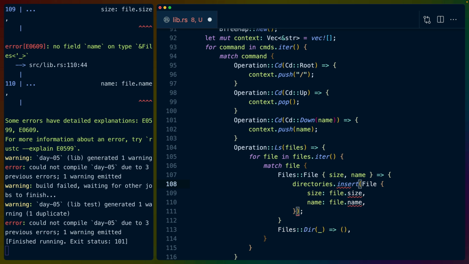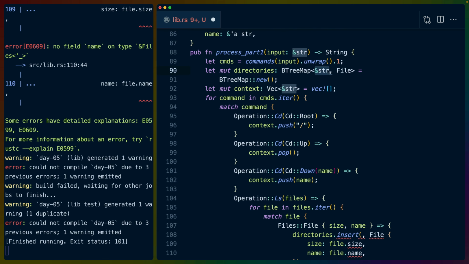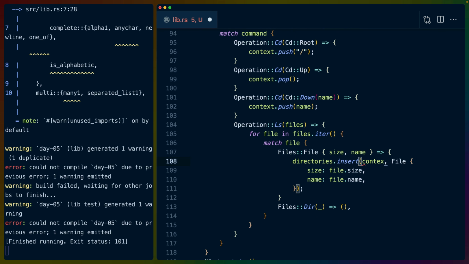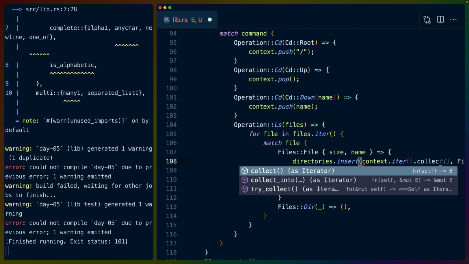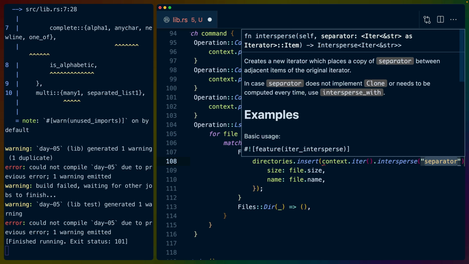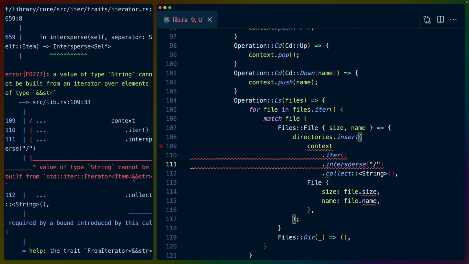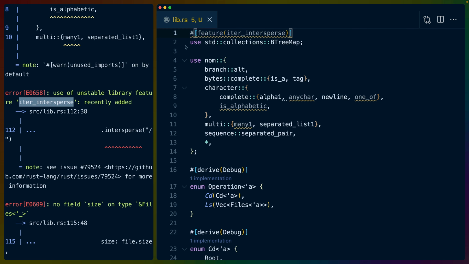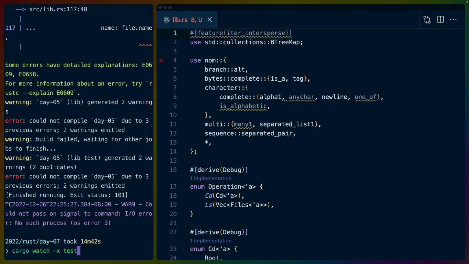So this needs to be insert, and these names need to be strings because these are going to be context.iter.collect into a string, which needs allocation, interspersed with slash. String can't be built from reference to string. Right. Intersperse is not on stable, but it is what I want to use because I want to put a slash in between all of these. So I'm going to go up to the top and drop this feature in.